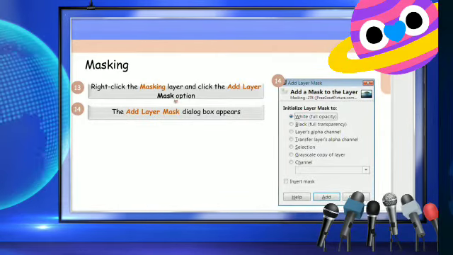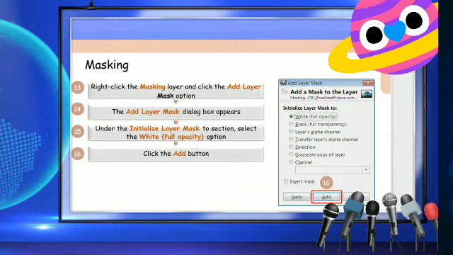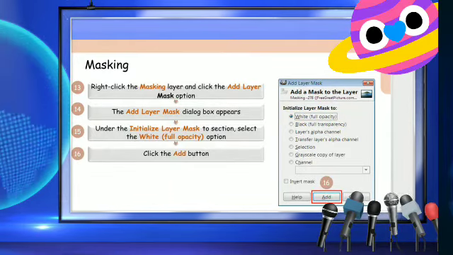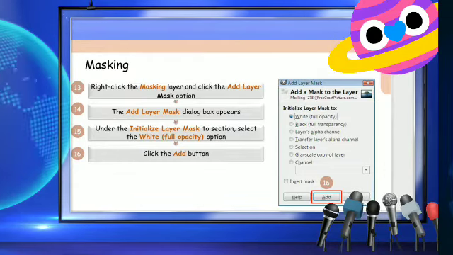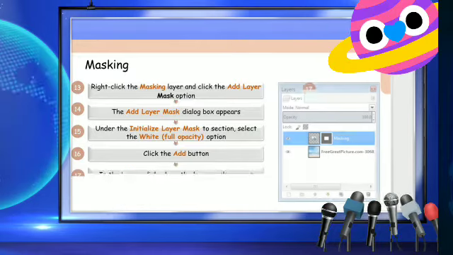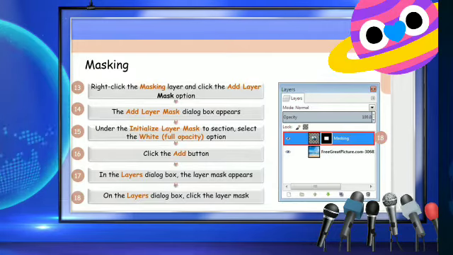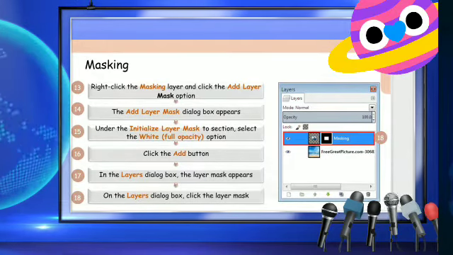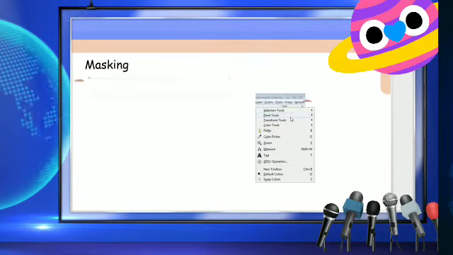Thirteenth point: right click the masking layer and click the add layer mask option. The add layer mask dialog box appears. Under the initialize layer mask to section, select the white full opacity option. Click the add button. In the layers dialog box, the layer mask appears. So this one is your dialog box. From this option you can activate or deactivate your layers. On the layers dialog box, you can choose your layer.